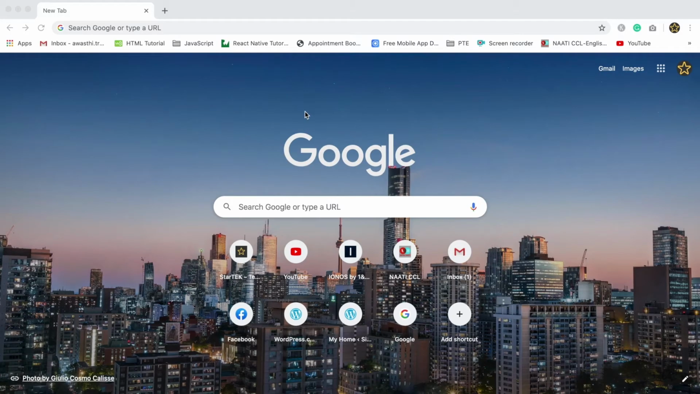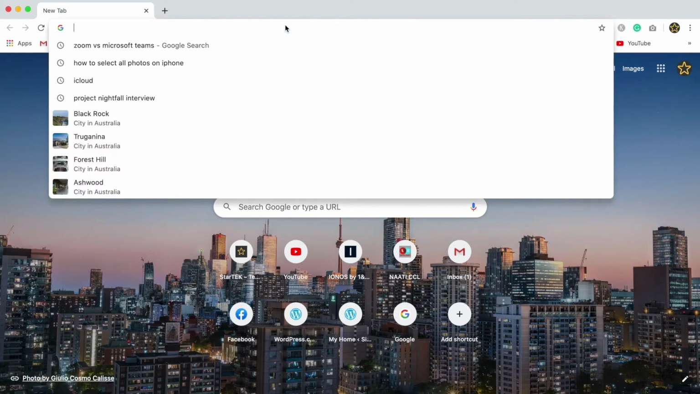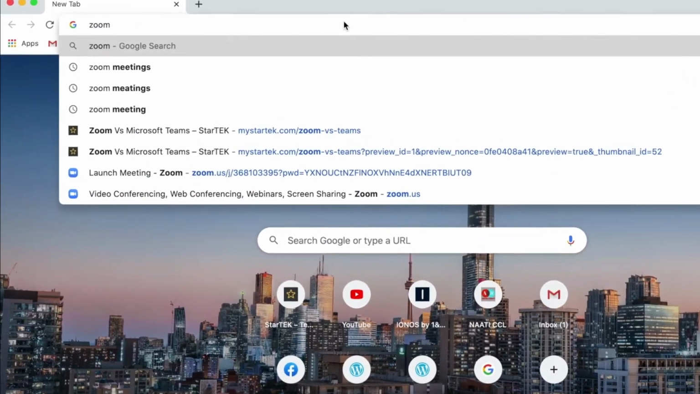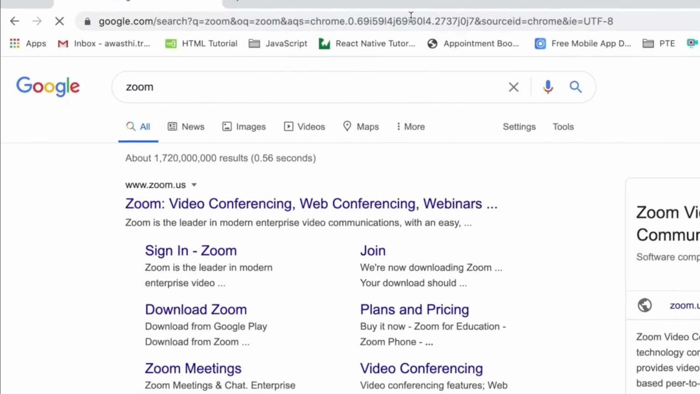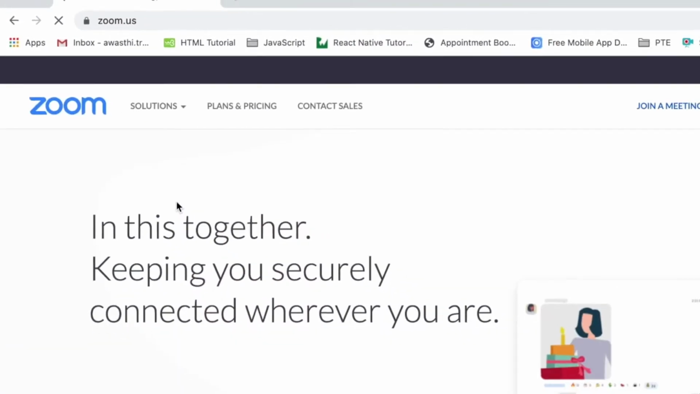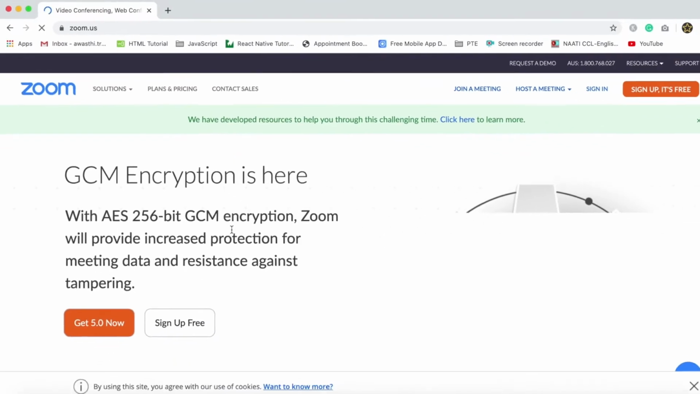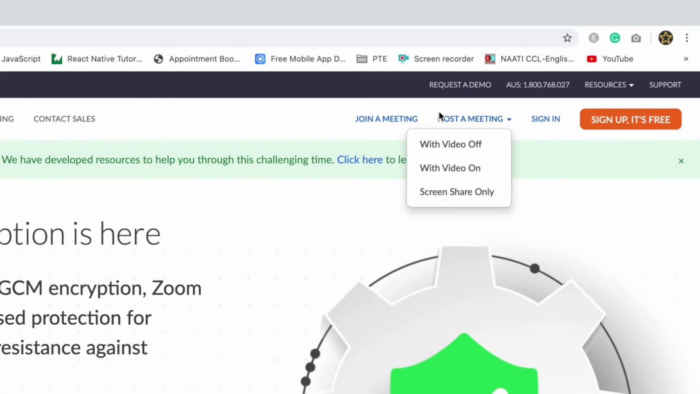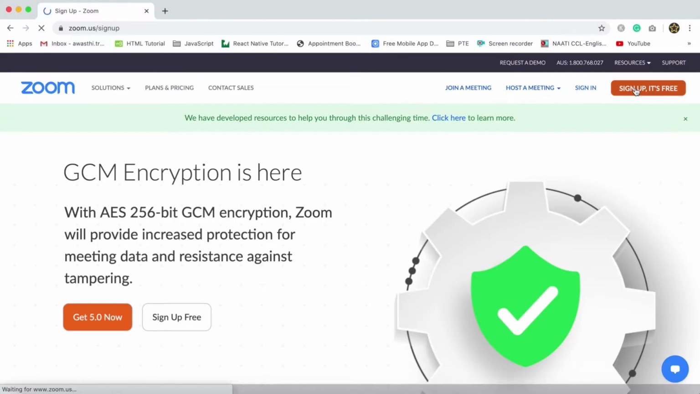So let's start by going to the Zoom website. The website that we have to go to is zoom.us. You can click on the zoom.us website, and this is the website where we can join a meeting if someone has sent you the request, or we can host a meeting, as well as there are options for signing in and signing up here.